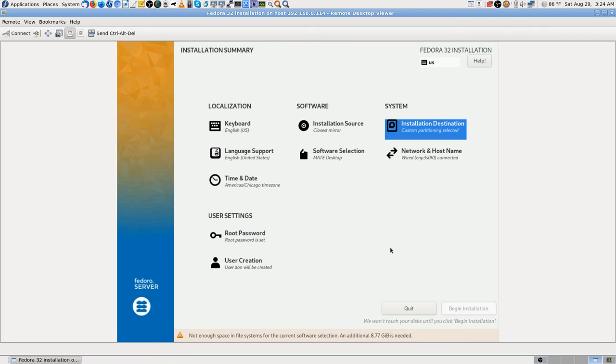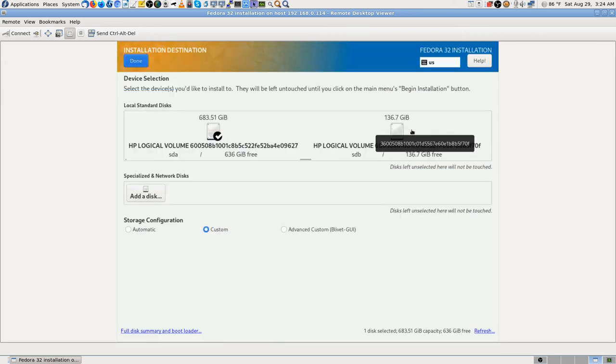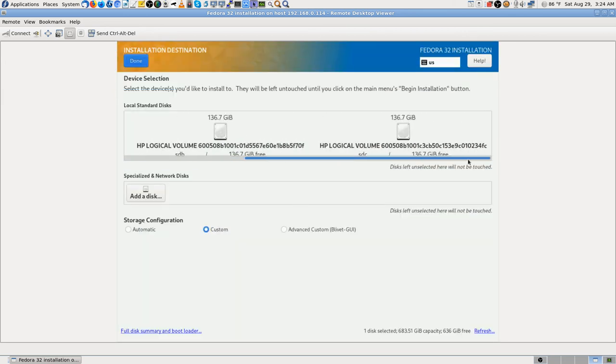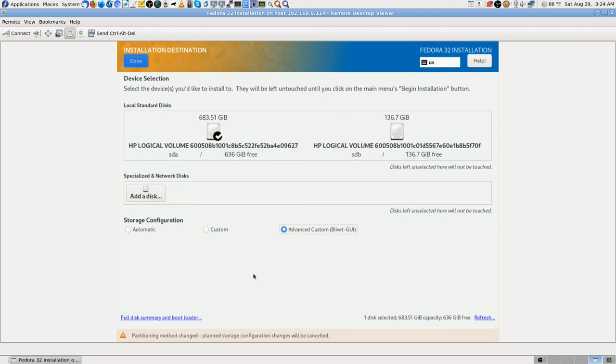And I went back to it. Okay. Not enough space still. Exactly the same as before. Now this time, I'm going to go, yeah, now I can get back into Blivet. That's what I wanted to do.